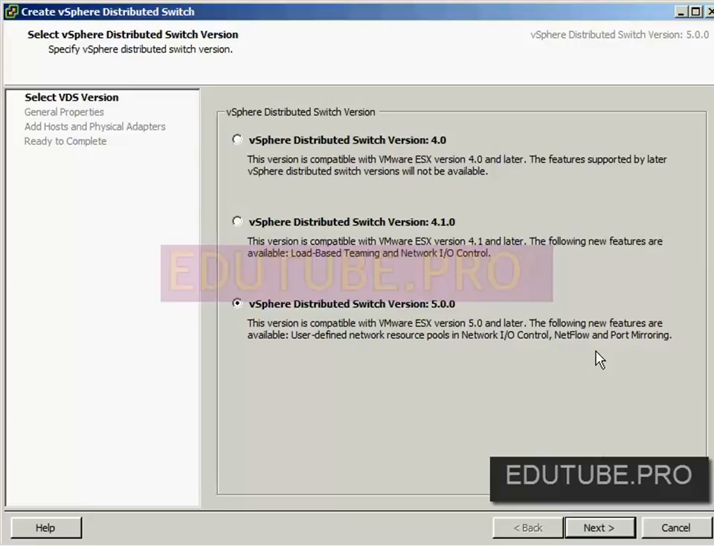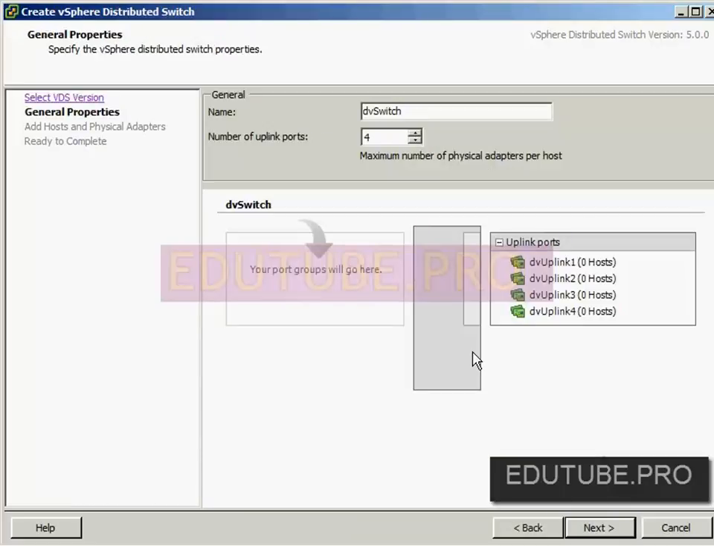You'll notice that there are 3 different versions. The 4.0, the original version, the 4.1.0 that added in, what is this, load-based teaming and network I/O control, and now the 5.0 version that adds in some new features like user-defined resource pools, NetFlow, and port mirroring. These are both really great new additions that we get out of version 5. So I'm going to create a version 5 switch here because it provides all of that new functionality. All the hosts, obviously, that you intend to add to this switch need to be at version 5 if they're to enjoy making use of a version 5 switch.